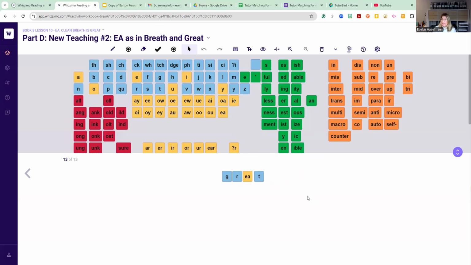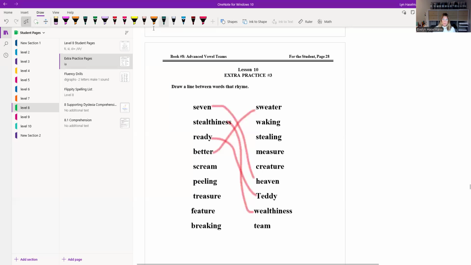So yeah, we're really getting into the weeds on all these spellings, but I mean, your student has earned this. They have worked really hard to get to this level, and so we want to celebrate it and not see it as a hindrance. So let's switch. Let's talk about the practice pages. Draw a line between words that rhyme.